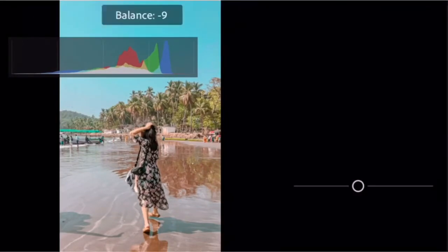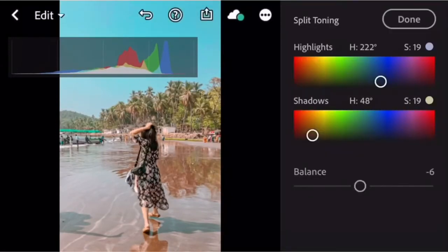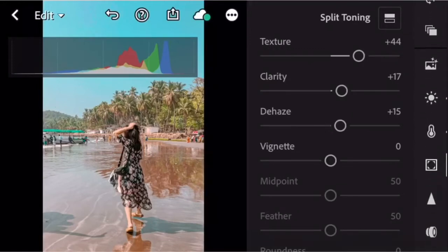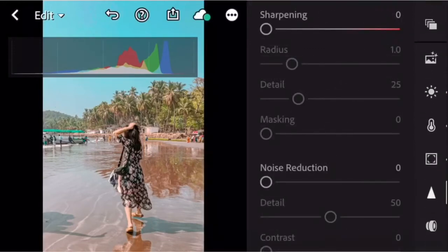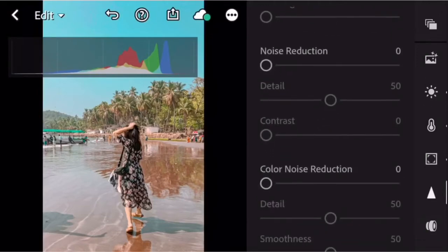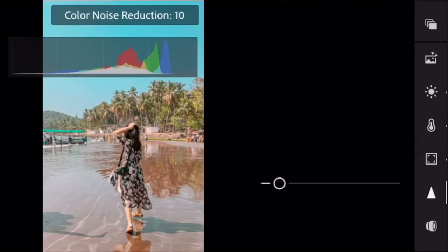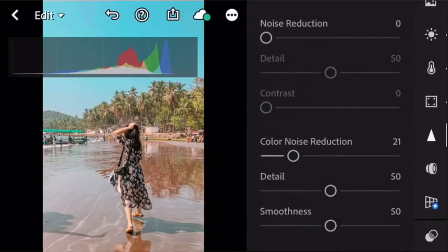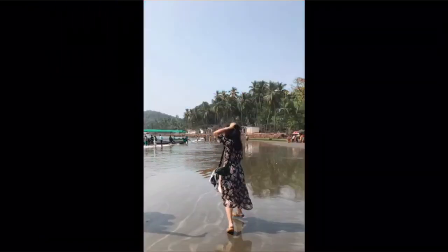Now the split toning is finally done, so we will go to noise reduction for the final color adjustment, and we will bring it up to 21. Noise reduction to 21. Now finally the edit is done, and now we will compare the new picture against the original one. So this is the final comparison.